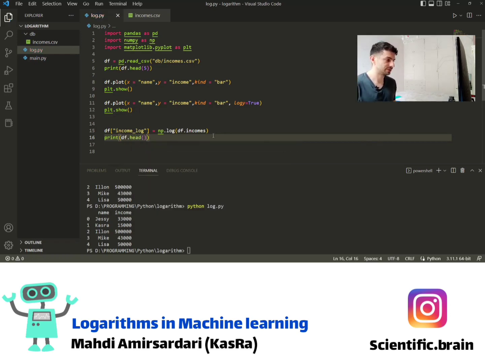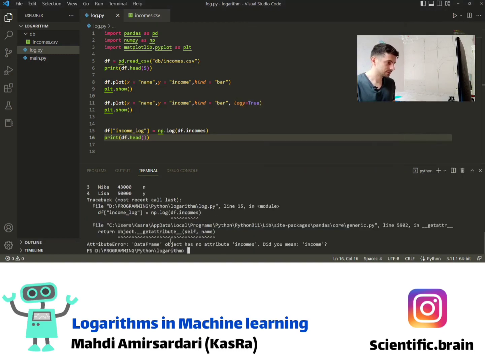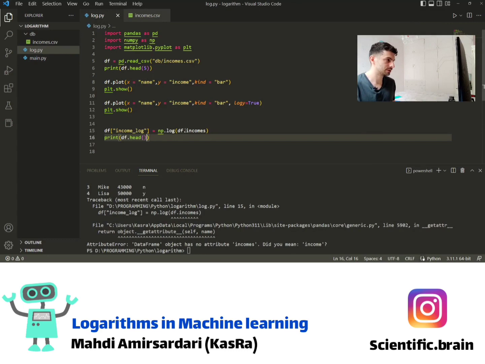And at last I will print the data frame here. The logarithm of incomes will be added. Just let me close the plot. Sorry. Let me close the plot. Oh, the database incomes, did you mean income? Yeah, here is the income column, sorry.